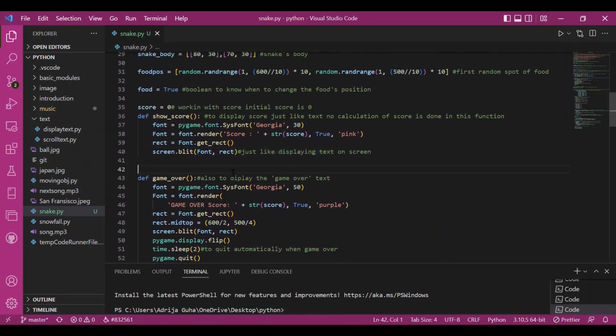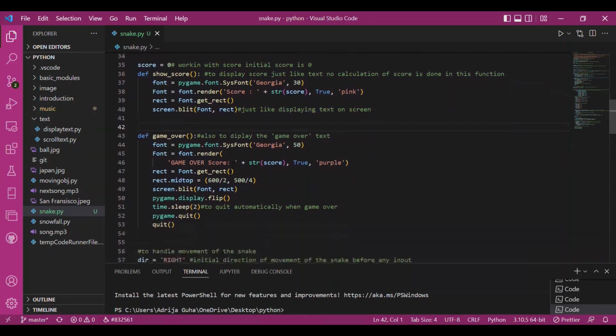After this, I have the game over function. I have defined the game over function. This is just for getting the text in the mid screen once the game is over. Once the game over conditions are met, they are also defined in the game loop. Cool. This time.sleep is used to pause the program for 2 seconds and quit automatically once the game is over.